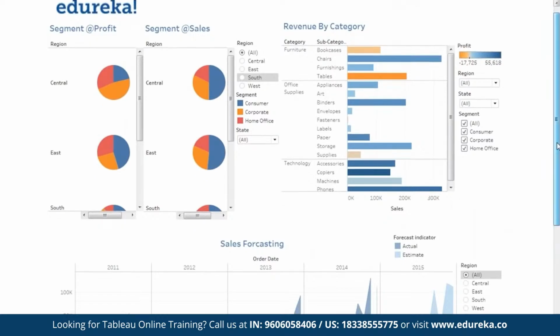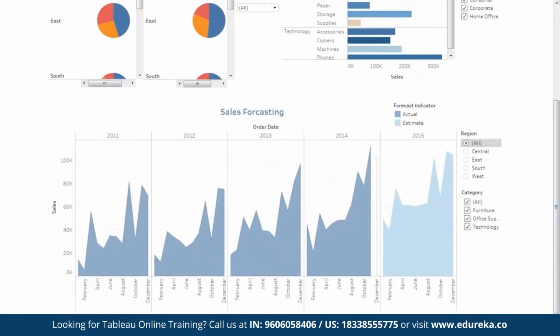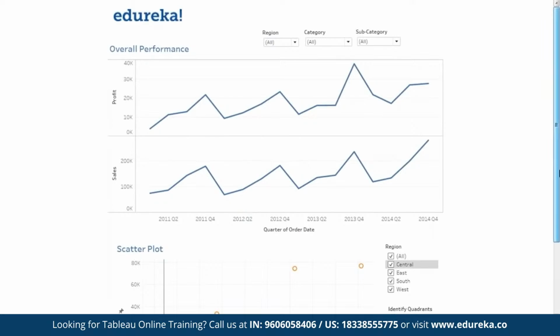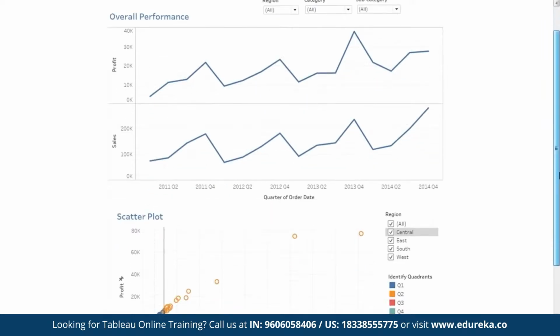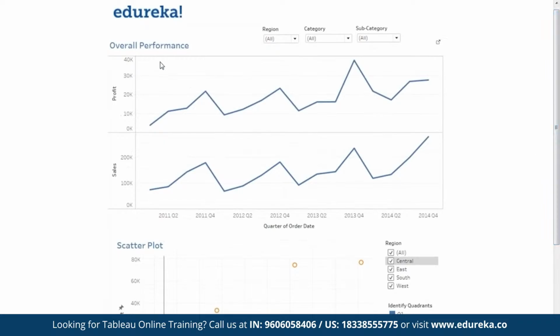So this is what our second dashboard looks like, guys. Segment profit, segment sales, revenue by category, and finally the forecasting we have added. Our first dashboard looks like this. So the first two questions which we were supposed to answer, the overall trend and also how the states have performed, are getting answered from this dashboard, right?